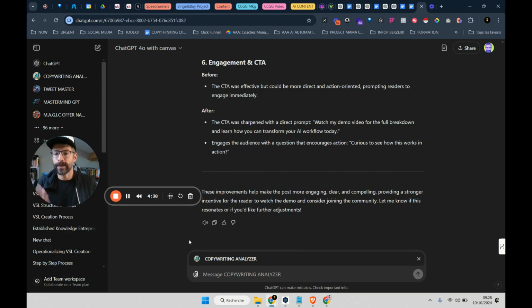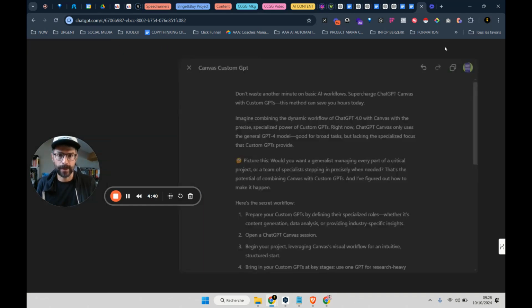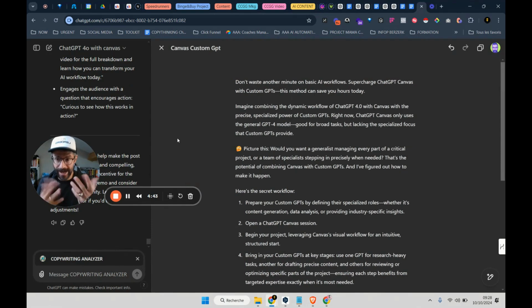Okay, so it was just, like, I can reopen the Canvas here. It was just to illustrate how you can use the power of ChatGPT with Canvas in terms of workflow and editing and working on a text or on a project, combined with specific custom GPTs with specific knowledge that are very specialized in niche tasks. So you have the best of both worlds. Nice workflow for editing and working on a project, and very smart, specialized custom GPTs, AI assistants.